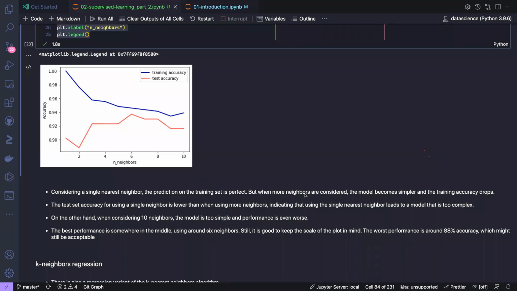But when more neighbors are considered, the model becomes simpler and the training accuracy drops. The test accuracy for using a single neighbor is lower, indicating that using a single nearest neighbor leads to a model that is too complex. On the other hand, when considering 10 neighbors, the model is too simple and performs even worse. Can you see that? It's too simple.